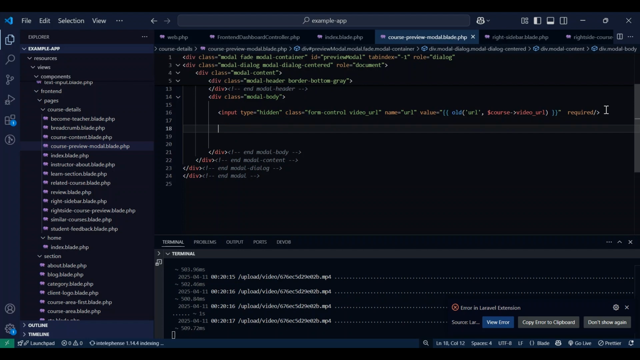Okay friend, and we also work with the iframe. Oh my god, this is the iframe, and in this iframe the video will be shown here. This is the class of video preview. Okay, and some couple of styles.